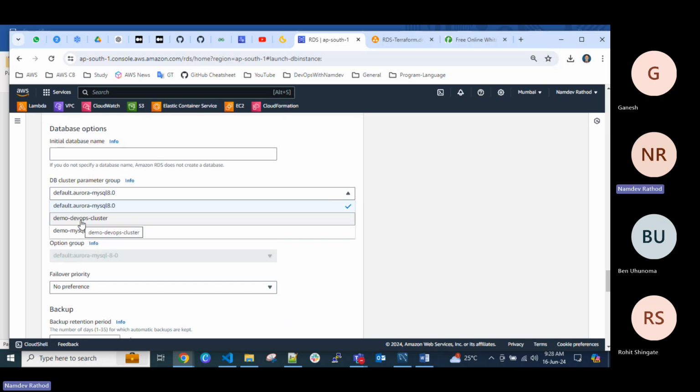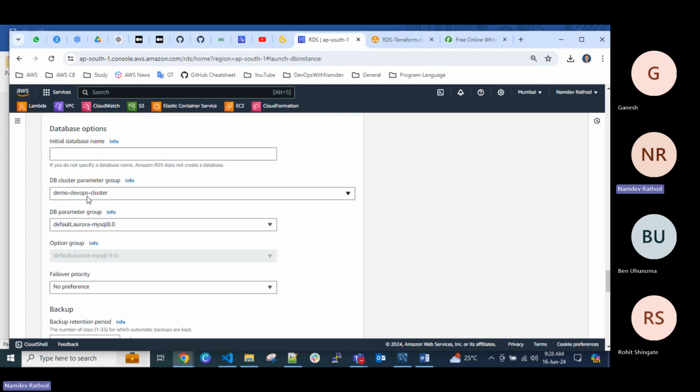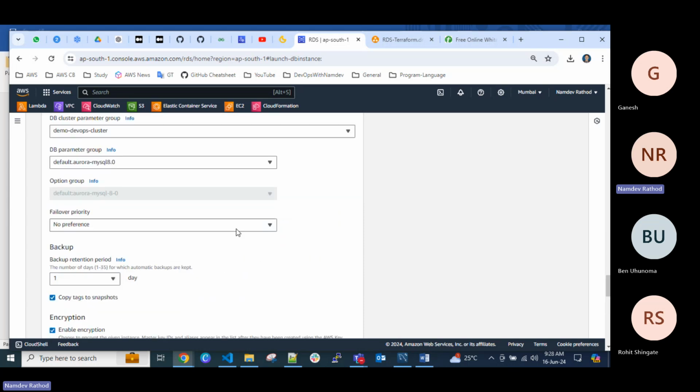Even after launching the instance, you can modify this value. No issues. But you cannot modify any value in the default parameter groups. If you want to use a customized one, you can select it from here and save it.